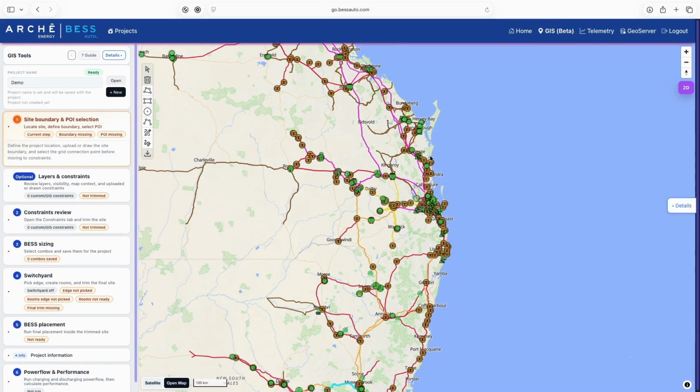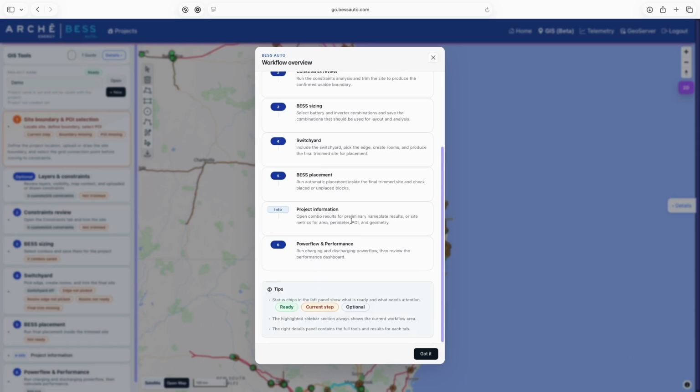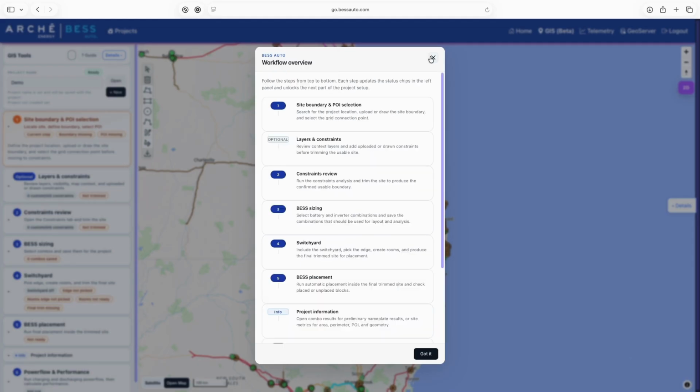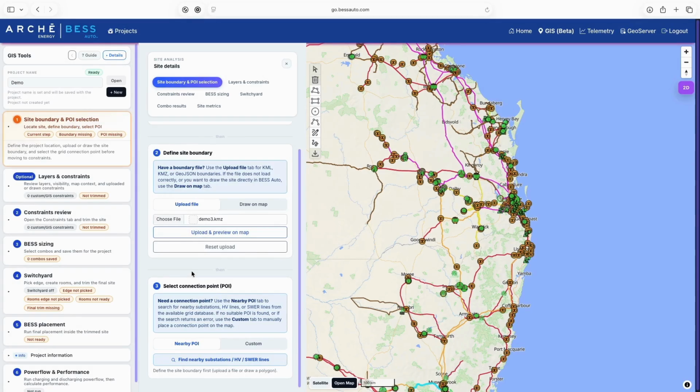Here's how it works. BESS Auto requires 6 data input tasks from its users. At the top left of the BESS Auto window, click on Guide for a pop-up overview of these tasks. The Guide pop-up also gives you some tips to help you navigate BESS Auto's features. Once you close the pop-up, all the steps show on the left sidebar.